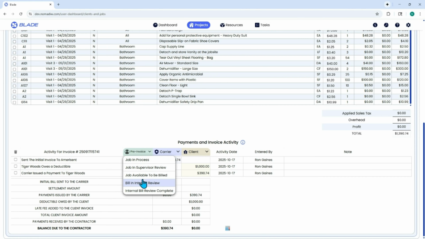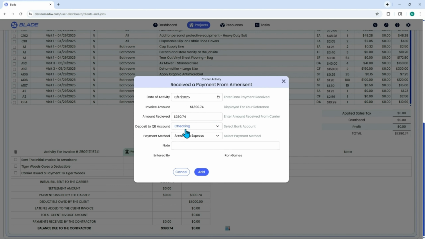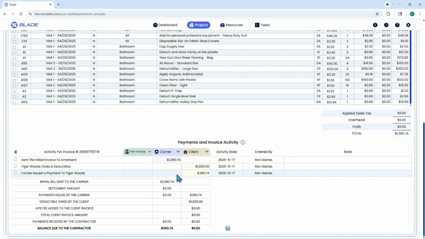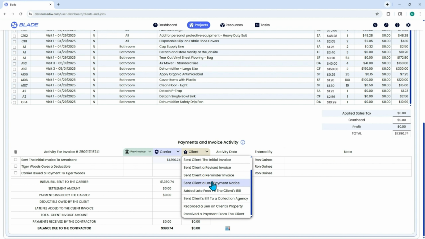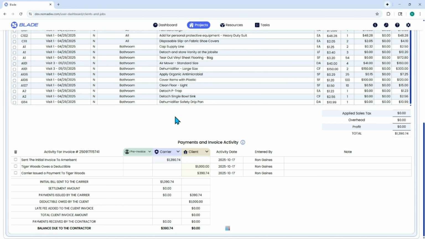Pre-invoice milestone entries are optional. The pre-invoice dates displayed here in the activity log are optional and can be used if you wish to see key pre-invoice milestones in one location together with billing milestones. Carrier milestone entries track payment activity and key milestone events related to the carrier. These entries are not optional if you wish to accurately track receivables and payments. Client entries track payment activity and key milestone events related to the client. Learn more about each of these three milestone tracking features in the Invoice section of the Support Center.